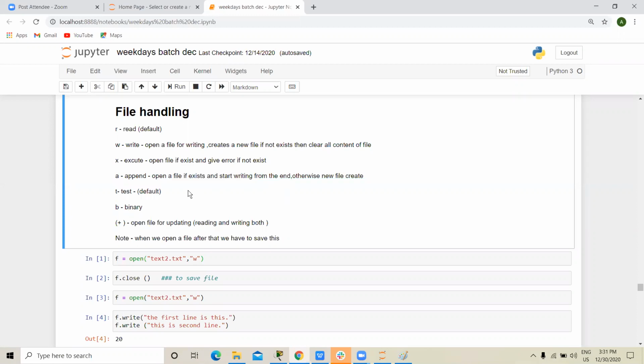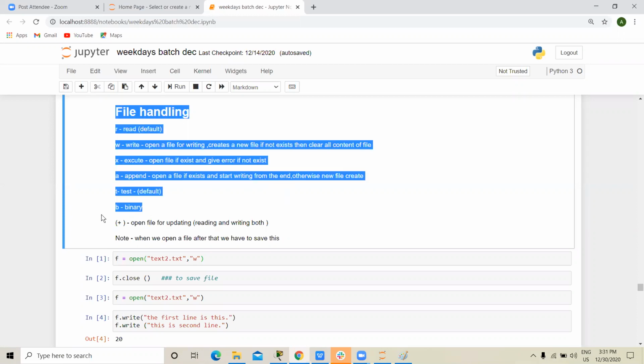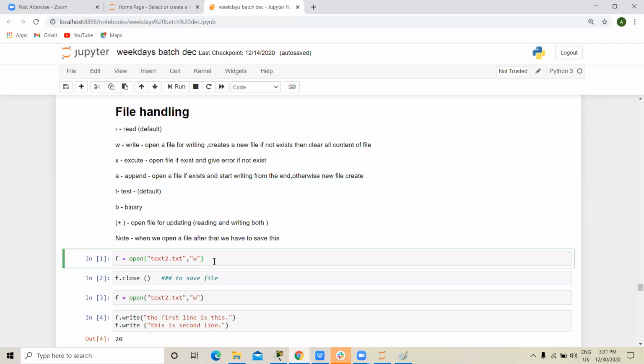For text, by default, this is working, then binary. Okay, so I start first with open because by default r and t are working. So I start with write. First I create one file, named text2.txt. Create another file.